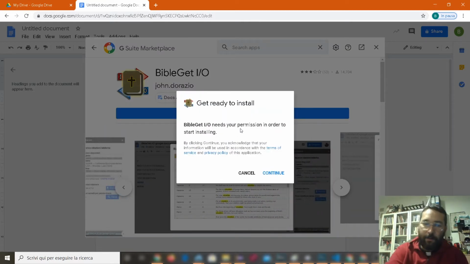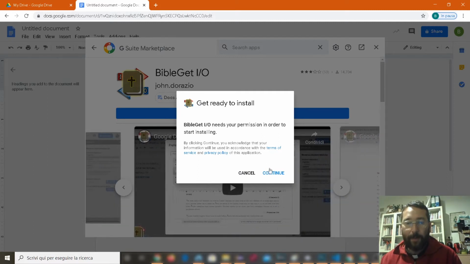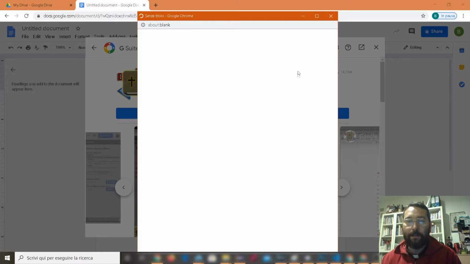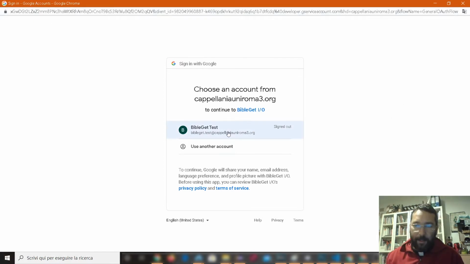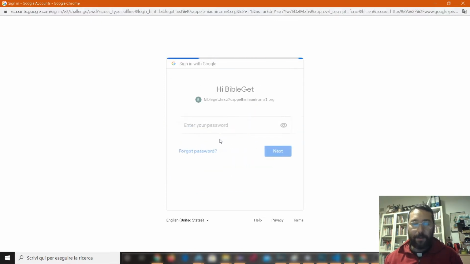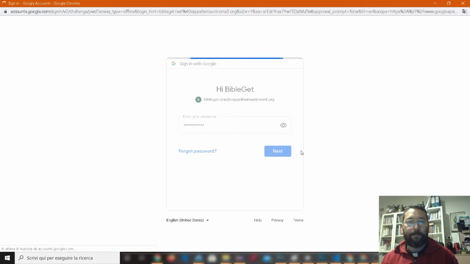You can look over the terms of service and the privacy policy, which explain what each of these permissions does and how they are used by the add-on. Click on Continue. It'll ask you what account you would like to use. BibleGet test. We're going to use this email address to install the add-on. Next.